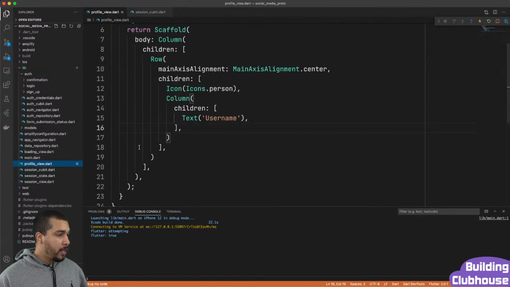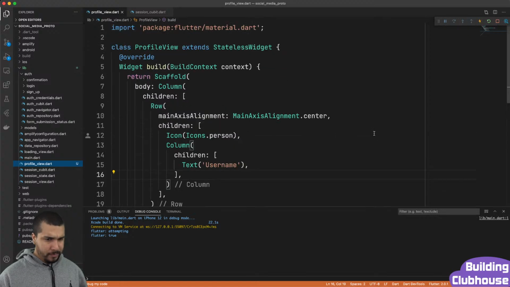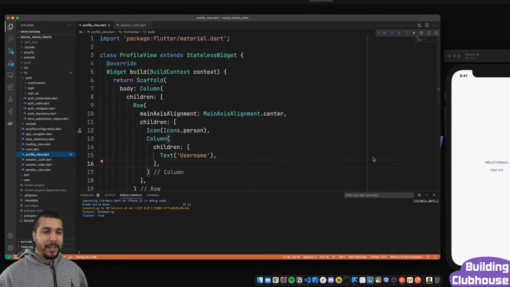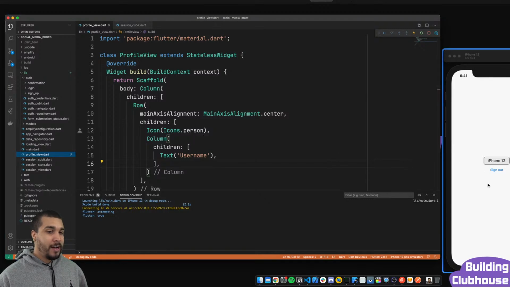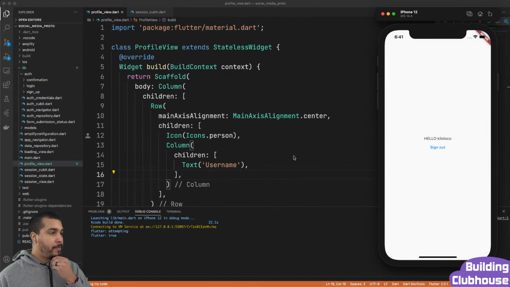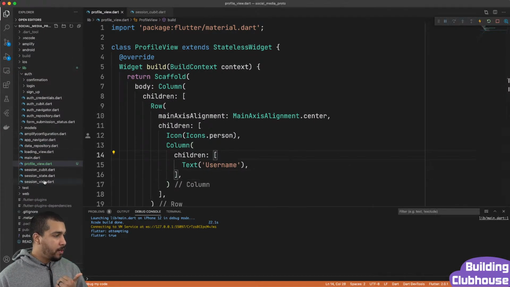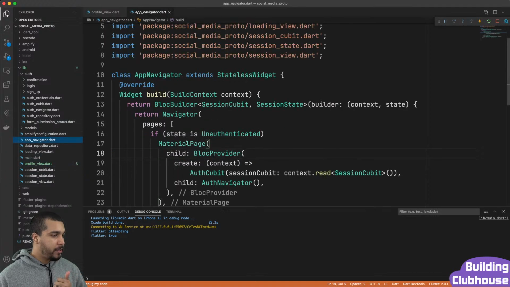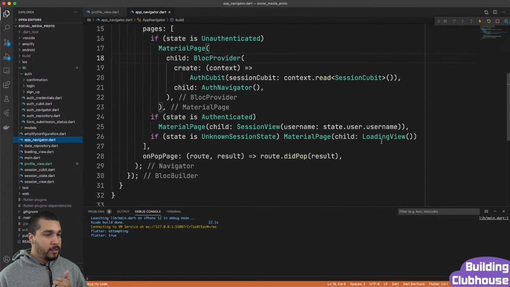All right, so we got our app up and running. Let's go ahead. Enums are pure love, that's for sure. Okay, so I got the app up and running, and what we need to do is update the app navigator because that's what's actually displaying this session view.